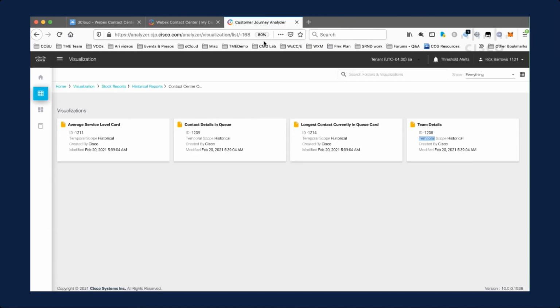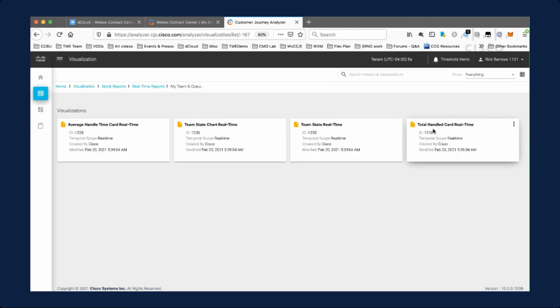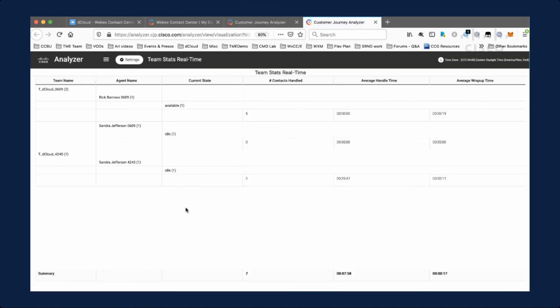So let's have a look at one more under the real-time. So we'll click on Stock Reports, Real-Time Reports folder, My Team and Q Stats, and the Team Stats Real-Time card. So you can see that you can get both historical and real-time data represented within these visualizations.